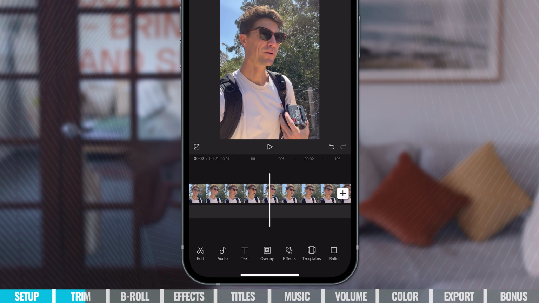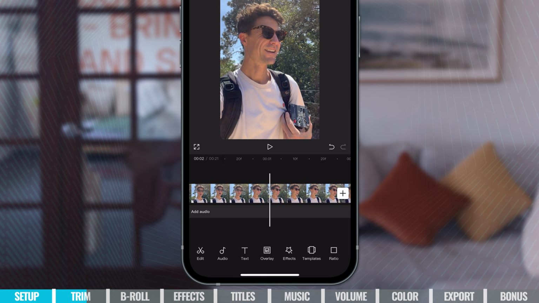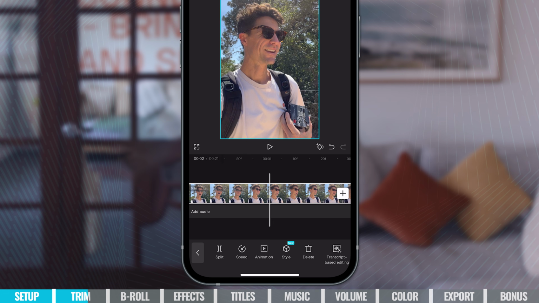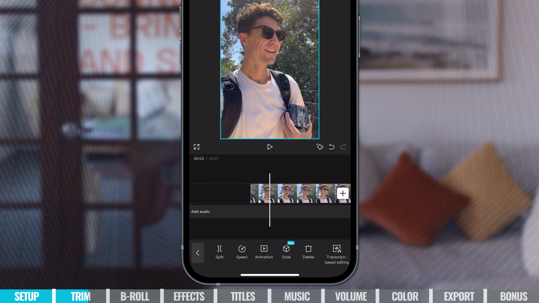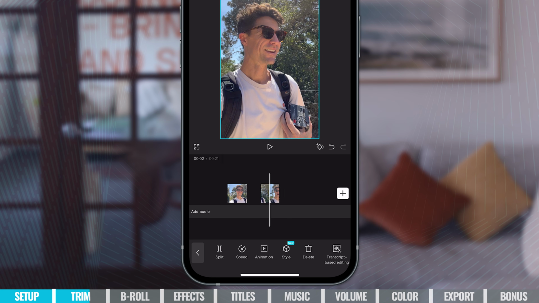It's also worth noting here that each one of these little clips, we can actually just pick up and move around. So let's just say that this chunk here, we want to move a little bit later in our edit, or before this clip or that clip. We literally just tap and hold and pick them up and move them to where we want to.